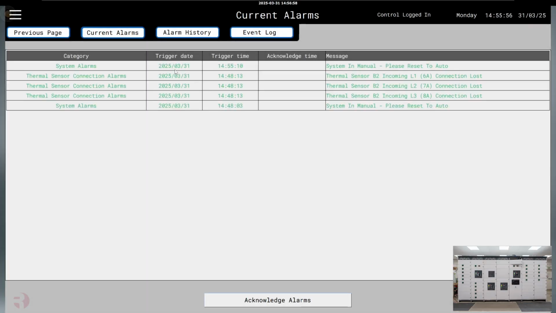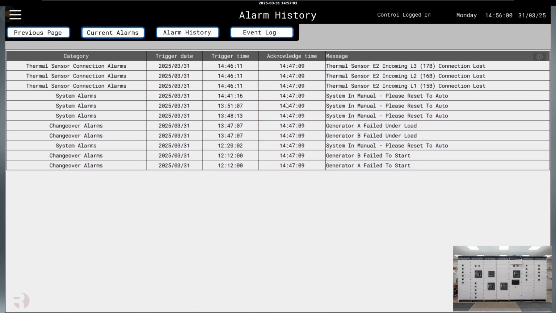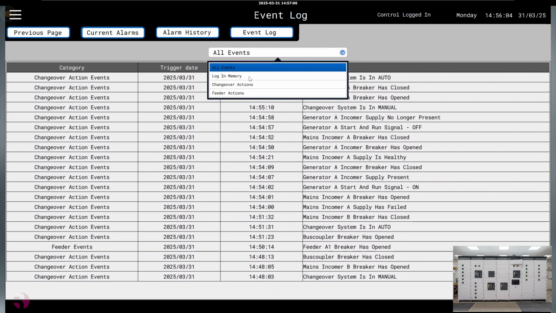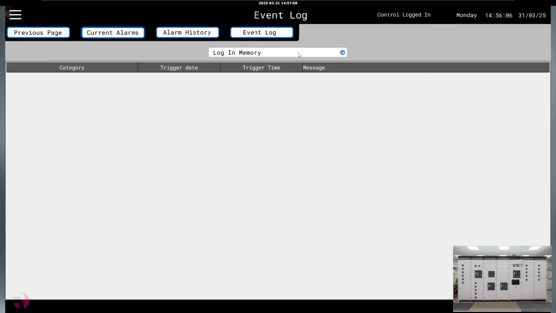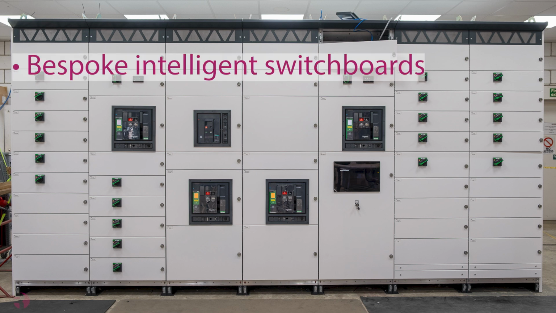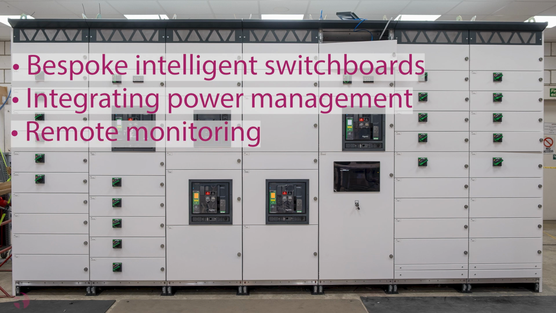All this data is monitored and can be displayed in a variety of ways. Within this solution, we have locally stored the logs, alarms and events, sending out information to both BMS systems and Synapsys Energy systems. This demonstration highlights the advanced capabilities of our bespoke intelligent switchboards, integrating power management, remote monitoring, and predictive maintenance to enhance reliability and efficiency.